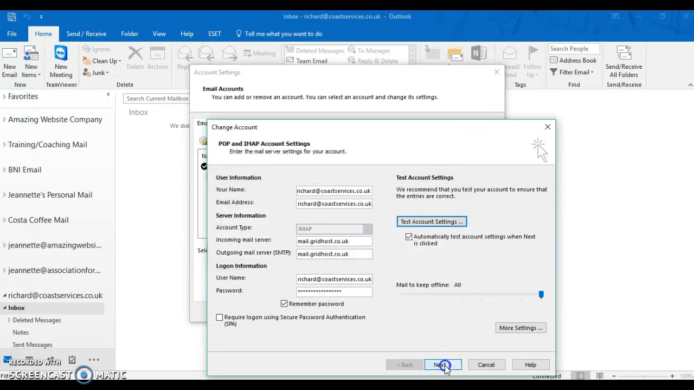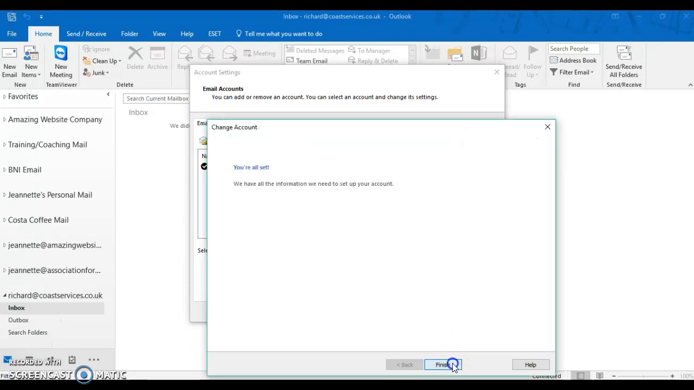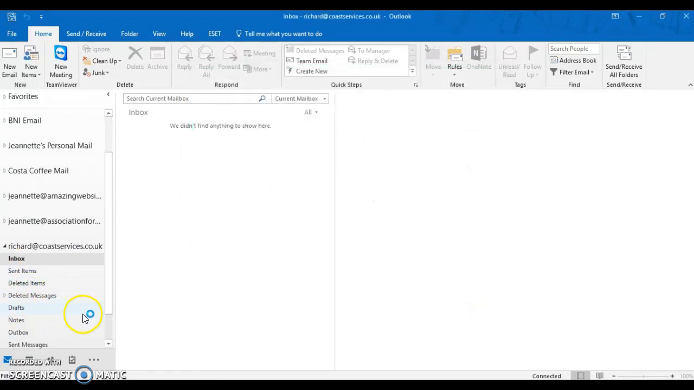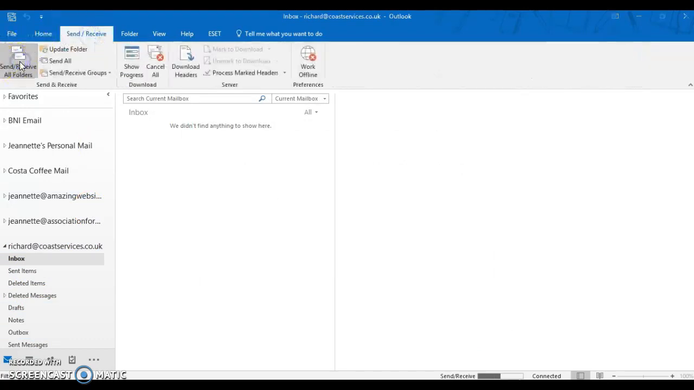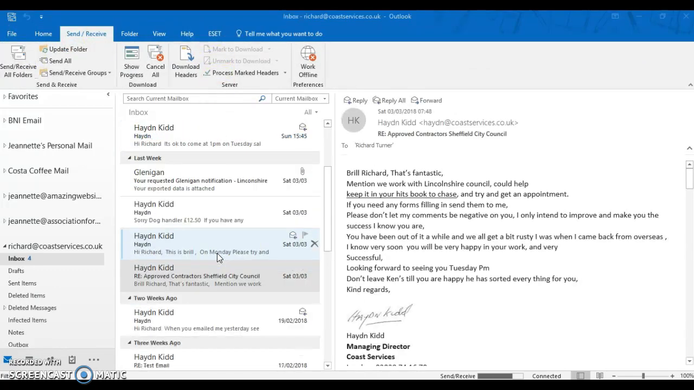Okay, so this will do it. Click Next, it will do it again. Such is Microsoft's wisdom. And you'll see these things are starting to move around here. And if I now go to Send and Receive, there you go. It's come in. It's starting to come in and fill up.